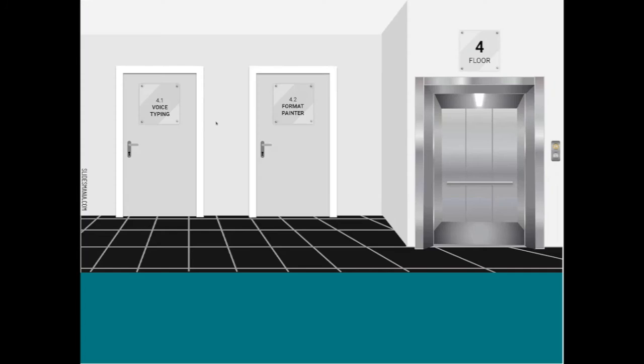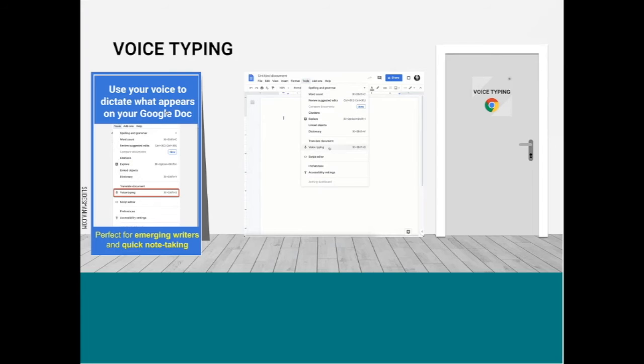So we're going to be talking about two editing hacks specifically, the first one being voice typing, second one being Format Painter. So without any further ado, we're going to go first to voice typing. So voice typing is a tool I love to use because you can use it to really take notes quickly, or you can use it with students who may be new to typing, or maybe they're learning English, or maybe they're primary students. So I'm going to show you exactly how you can do this.